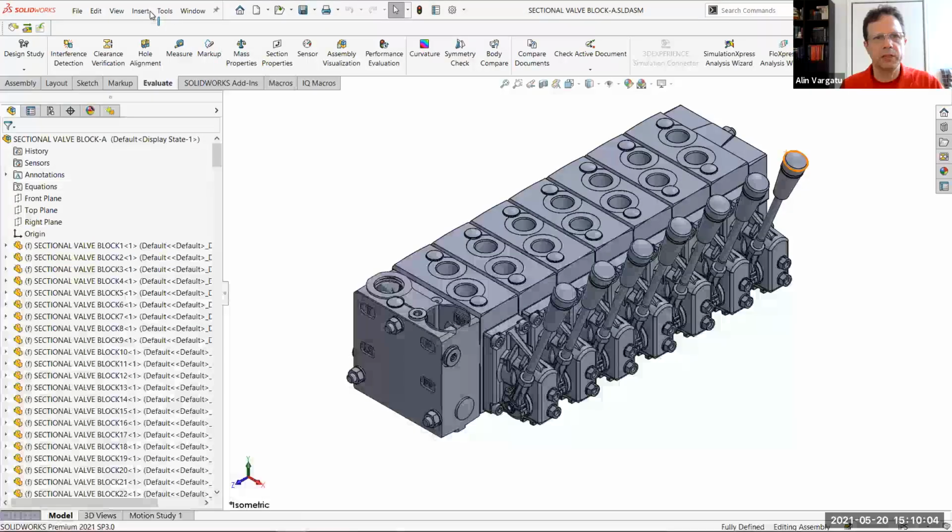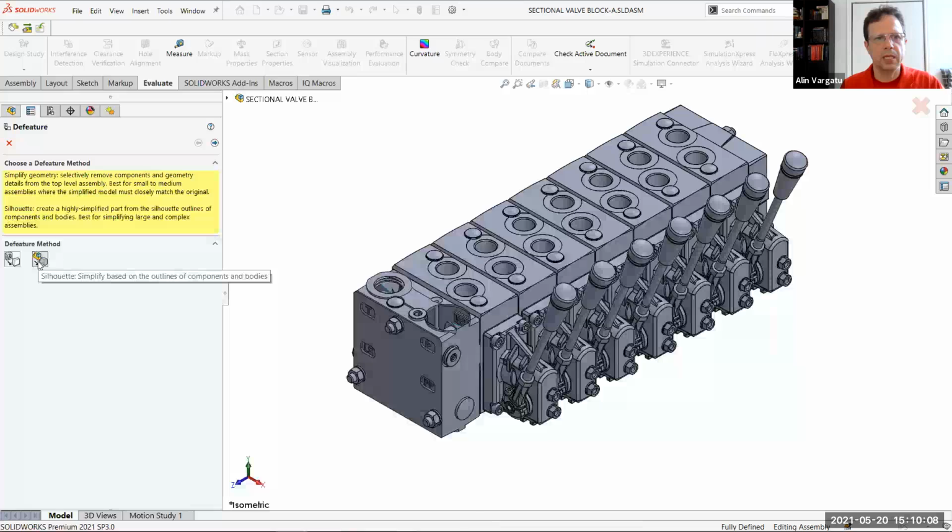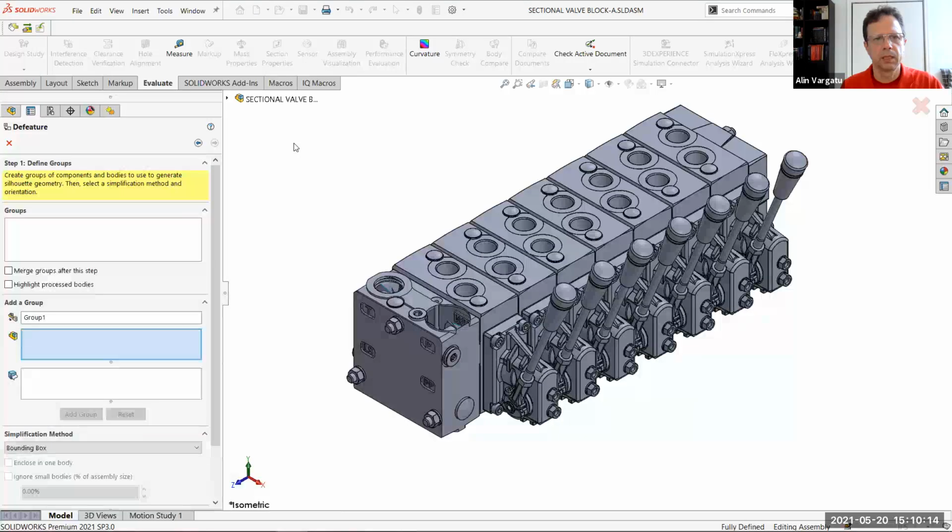So let's start the Defeature again. I'm going to use the silhouette method. And let's say the only thing we care about is a nice space claim for this assembly. We might not even care about mounting holes or something like that for now. If we need, we'll talk about that.